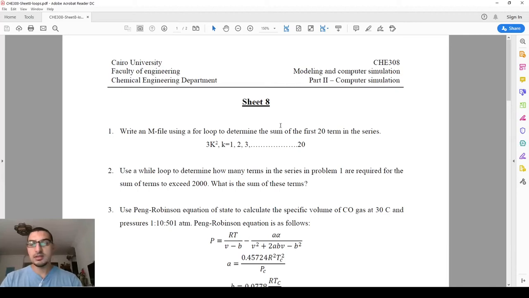Hello everybody. In this video we're going to start the other type of loops, which is the while loops. The while loop is kind of similar to the for loop, but the only difference is how it proceeds with the process and how it will stop the looping.